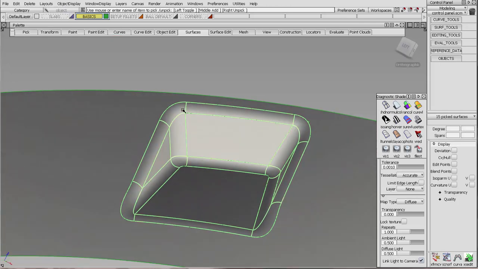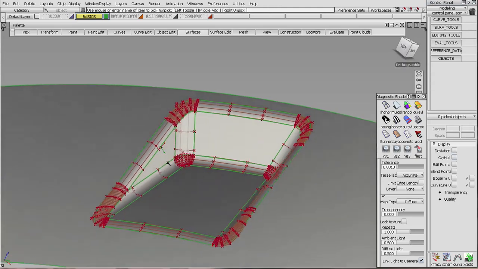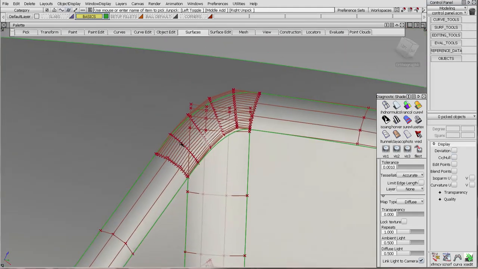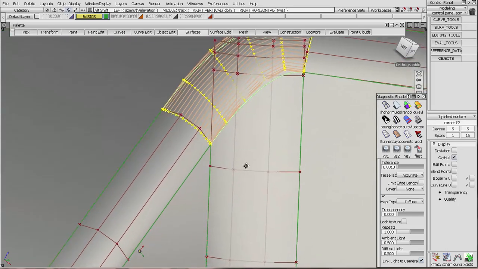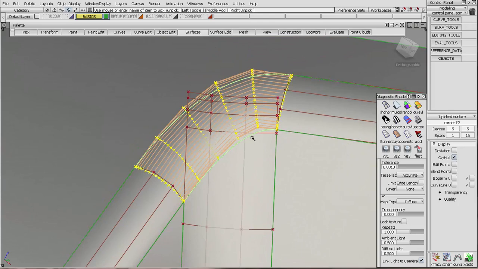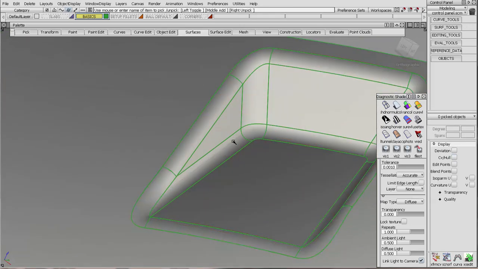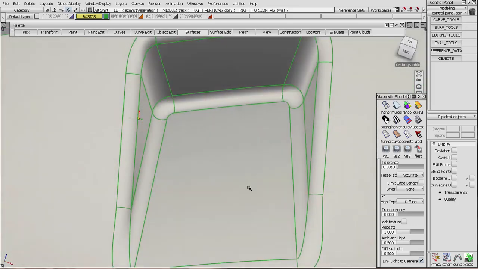The issue with this, as far as it being a Class A surface, is the number of control vertices in the blended areas. In this case, we've got a fillet here that's got way too many spans and is way too complex for what's required. We need Bezier surfaces for these.